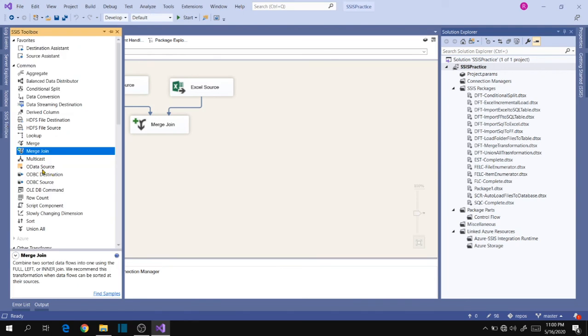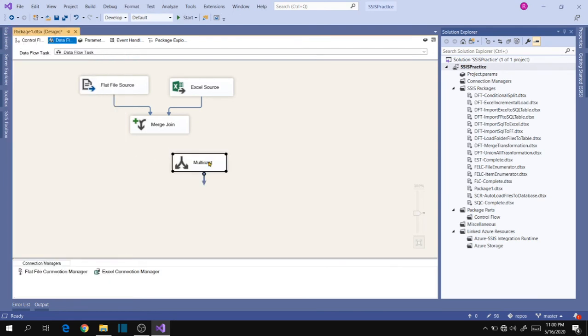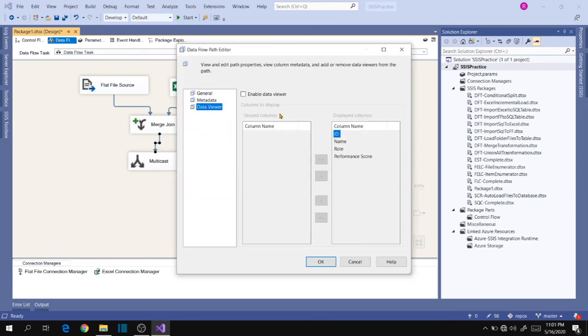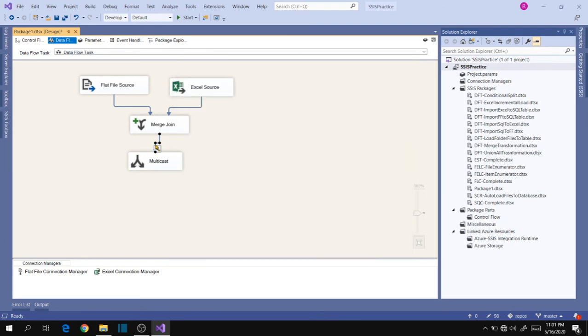Now let's take any dummy transformation just to verify whether our data is merging correctly as we need, or to check if it throws any error. Now let's just take multicast as a dummy task here. Okay, and enable data viewer for this. So it shows the data output of merge join. Now let's execute the package.